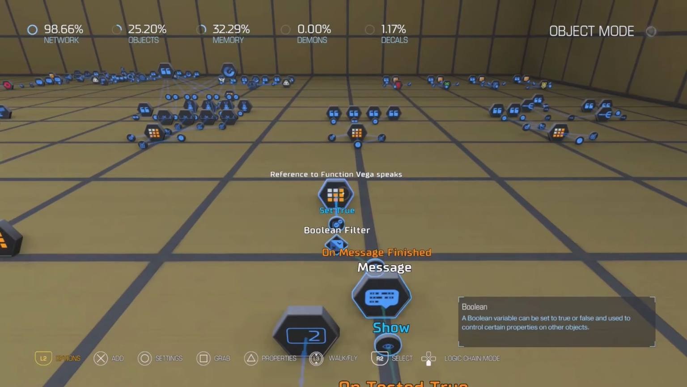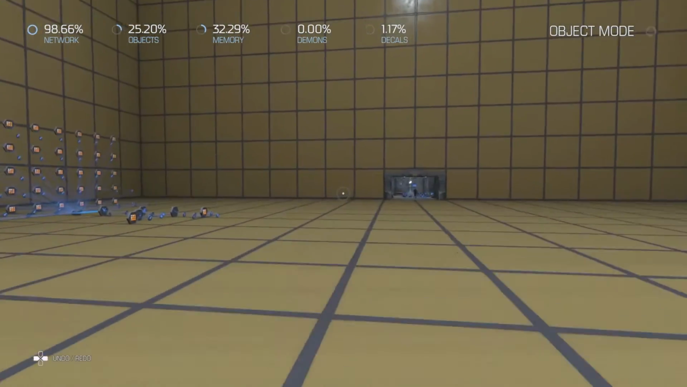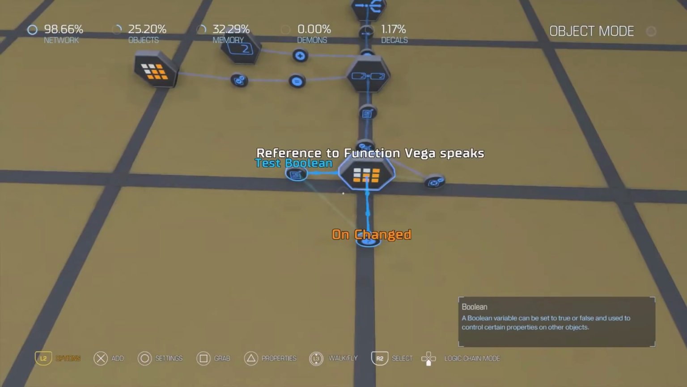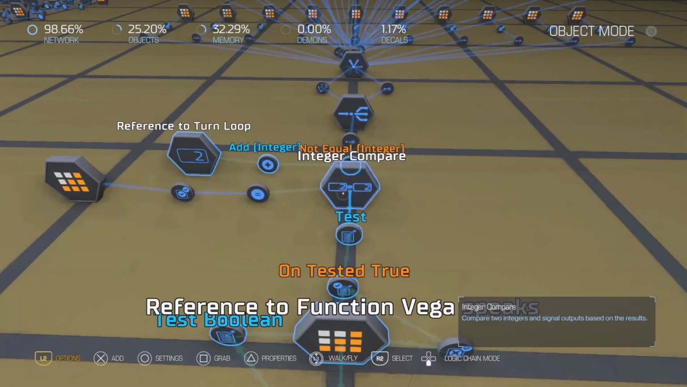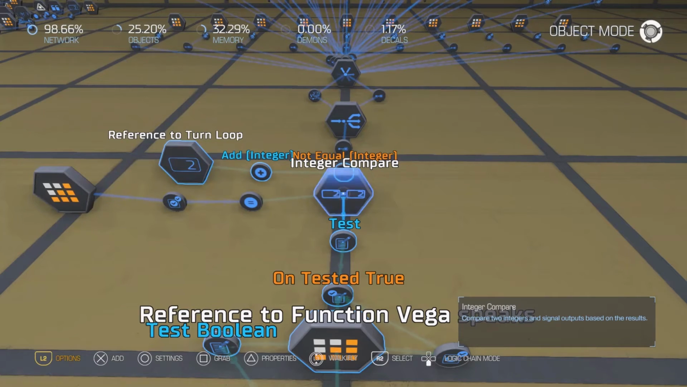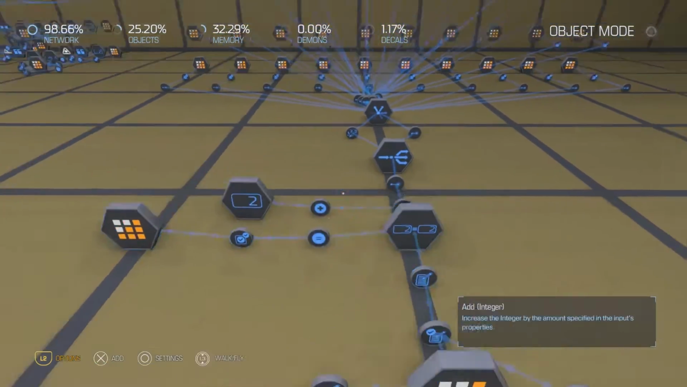Vega speaks. It will call upon the function Vega speaks, which is here. And when we get here, we're just going to compare two integers with each other, and those integers are turn and turn loop. Turn loop is 0. We set it to 0. Turn is 1 because at the beginning of the game we set it, and we add stuff to every turn. So turn is 1, and the turn loop is 0. So no, they're not equal. So not equal is here.